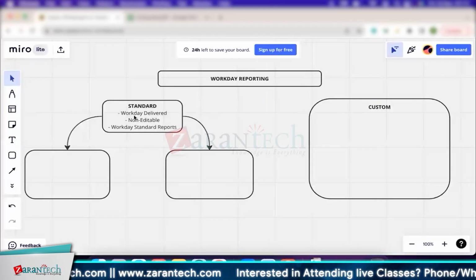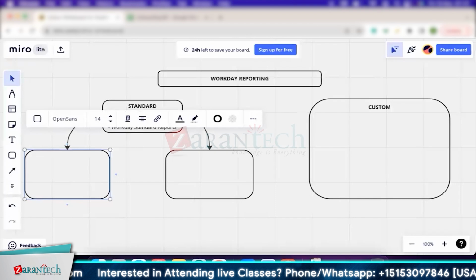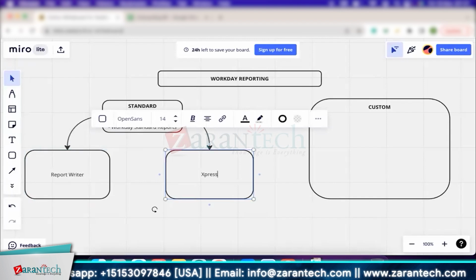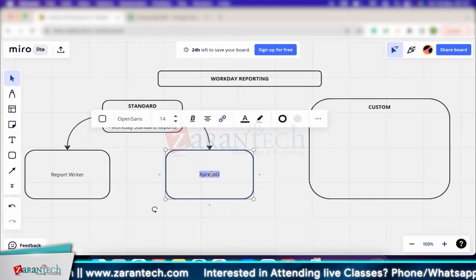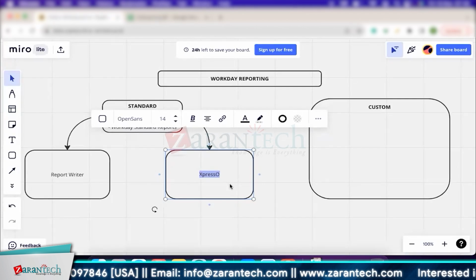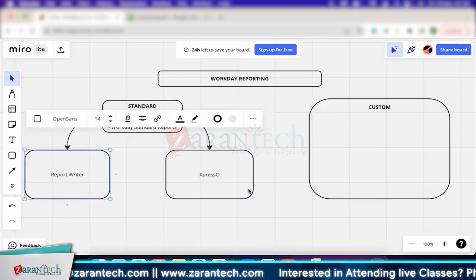Now, within this category, there are two types. One is your report writer, and the other one is your Espresso. You must have heard about this in the tenant when we were doing Workday security, and I told you that we'll talk more about it when we do Workday reporting. So this is actually a type of standard report. Again, standard reports are Workday delivered. Now let's see the difference.